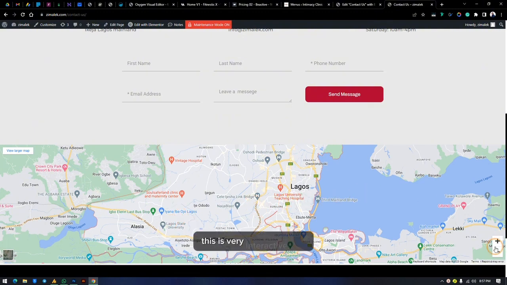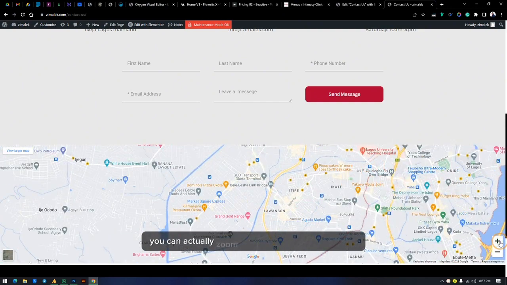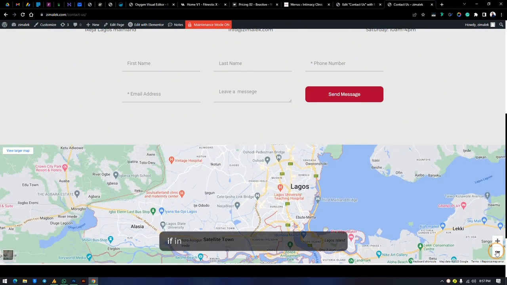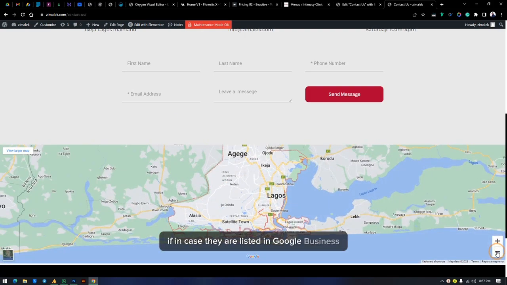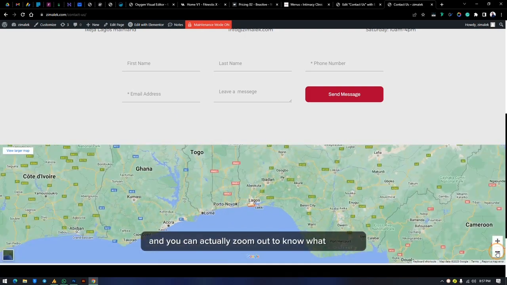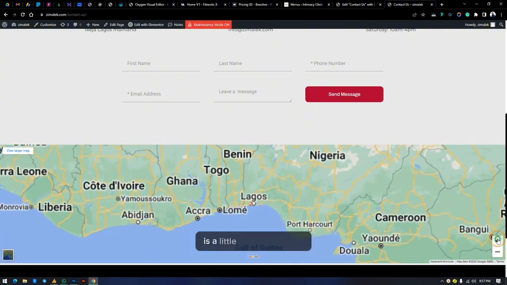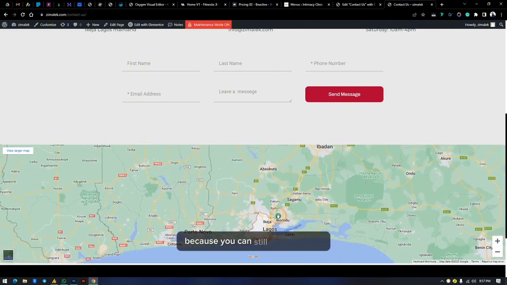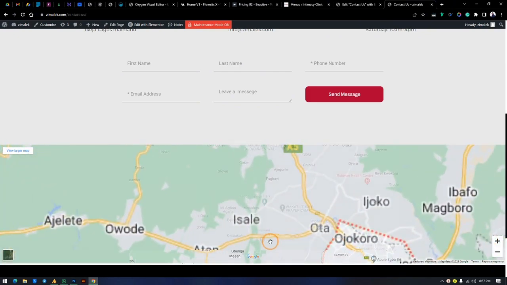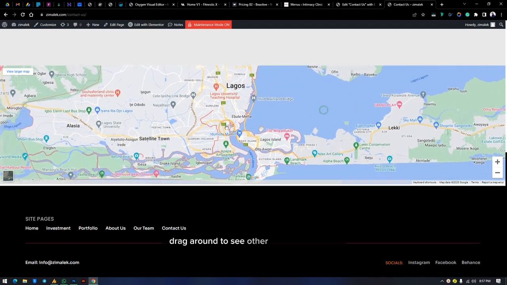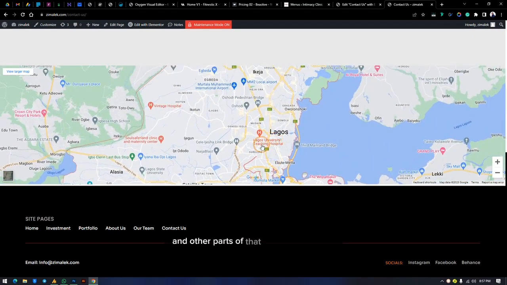Okay, so this is very interactive. You can actually zoom into different locations to find the business in case they are listed in Google Business, and you can zoom out to know what country that particular business is about. It's a little more interactive because you can still zoom around and drag around to see other parts of the world and other parts of that particular location to actually know where you are. So these are the basic things that this can do.